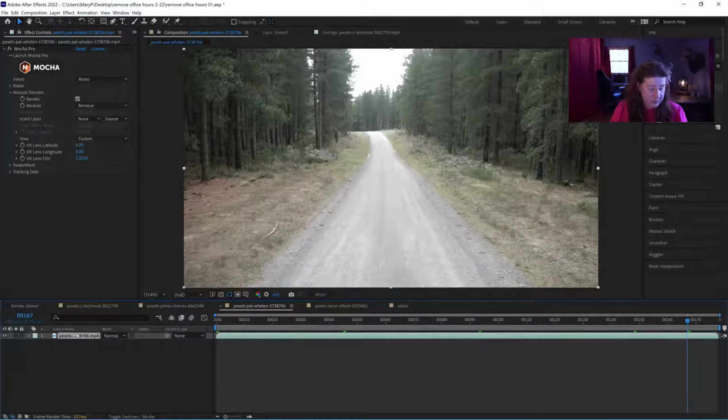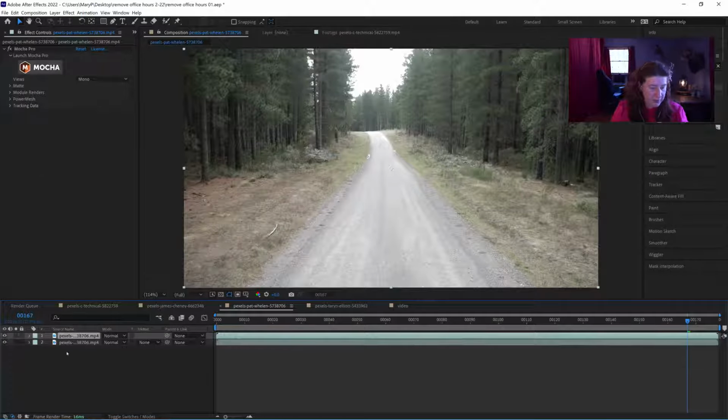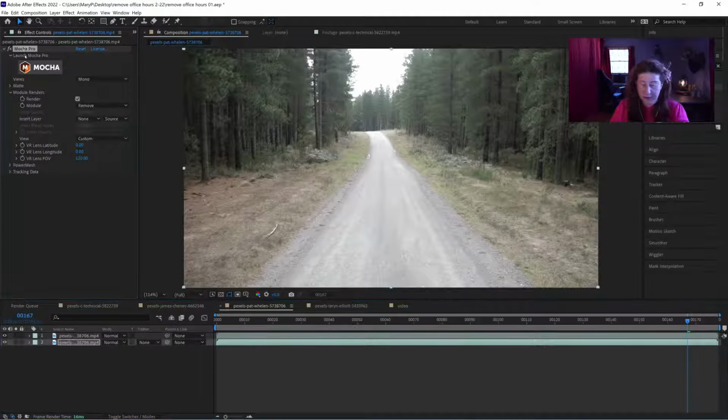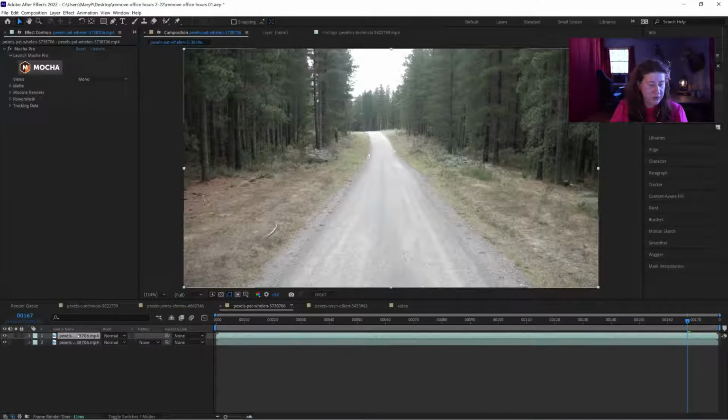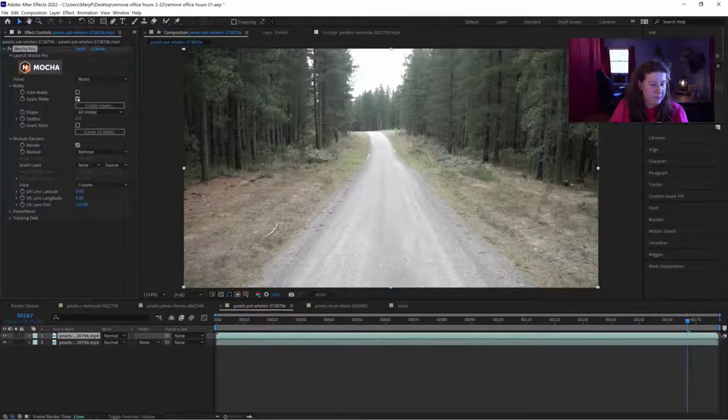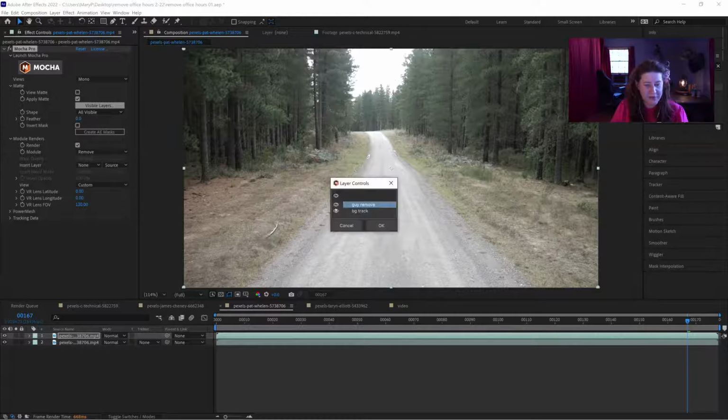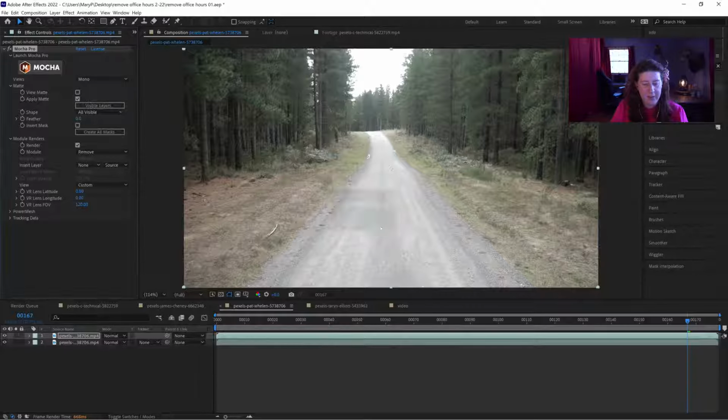All right, we're going to duplicate this real quick. On my bottom layer, I'm going to delete Mocha Pro, and this is going to be my original plate. This is going to be my Mocha layer. Under our matte, we're going to hit Apply Matte, and we're going to select Visible Layers. So we're going to turn off our background track. So you see the I for background track is off, and the I for guy remove is on.